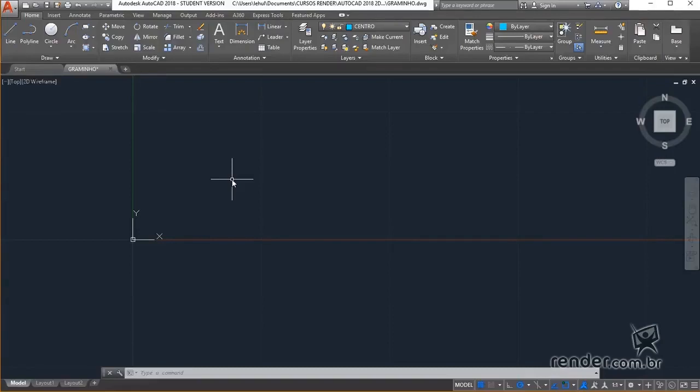In this class we will start the project that will be worked out throughout the course and, for this, we will learn to work with line and arc commands, which are basic and used for the development of various types of work.